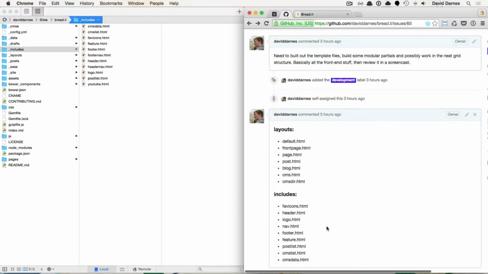Sorry, let's do this better. If you put the header HTML straight into the default, that's there, that stays there, and that's it. You can't change it without changing everything on the site, and also it becomes a bit unwieldy.